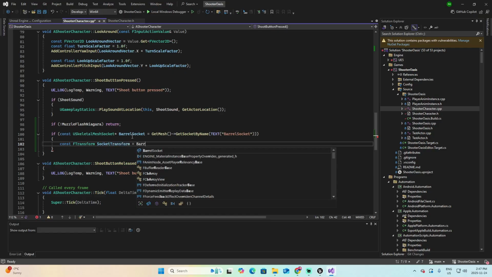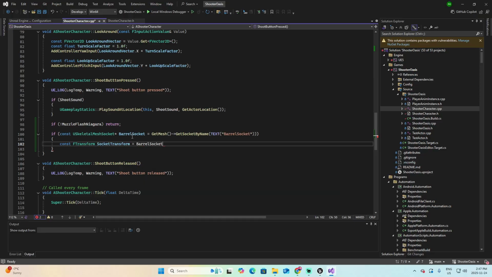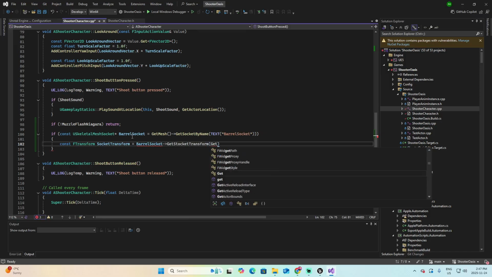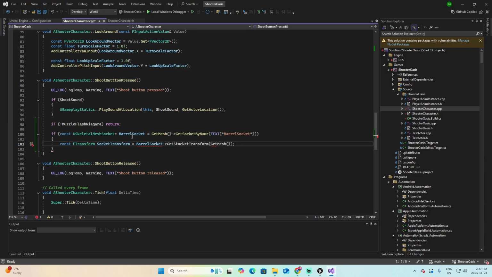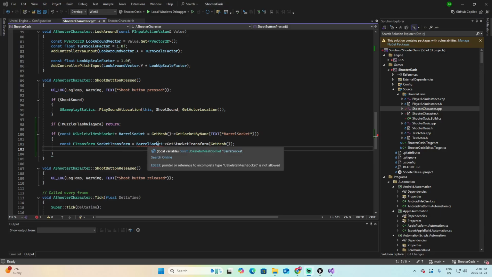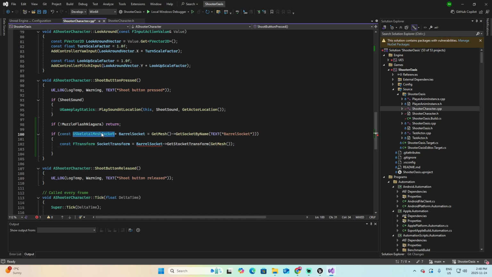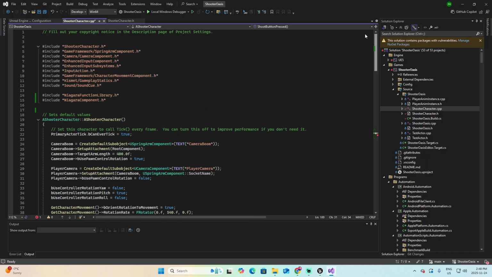And I will take the barrel socket that we just got a moment ago, and we'll call get socket transform, passing the mesh. You can see that we are generating an error here. It says pointer or reference to incomplete type USkeletalMeshSocket. So what we need is to include a library to handle the skeletal mesh socket.